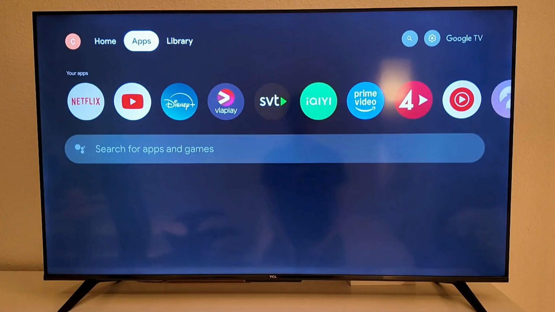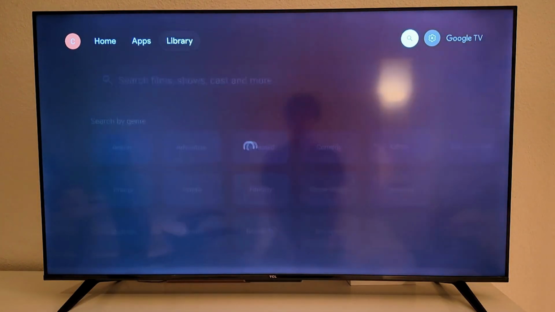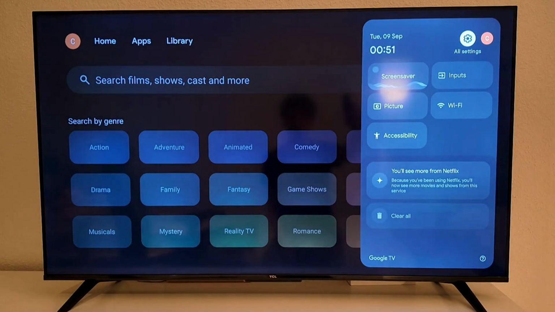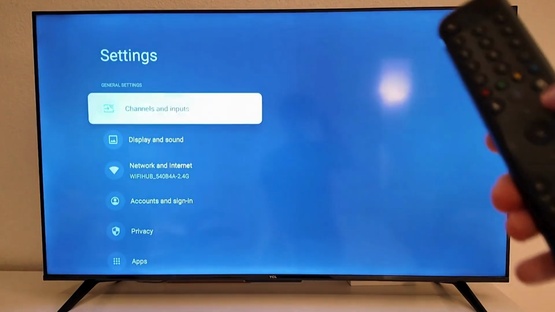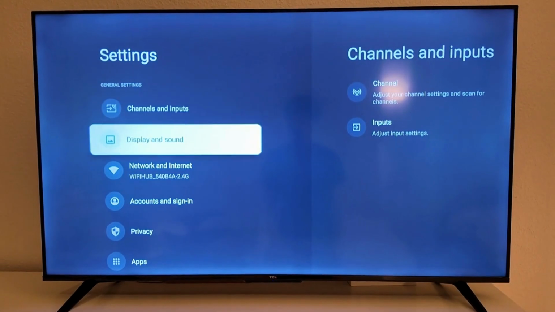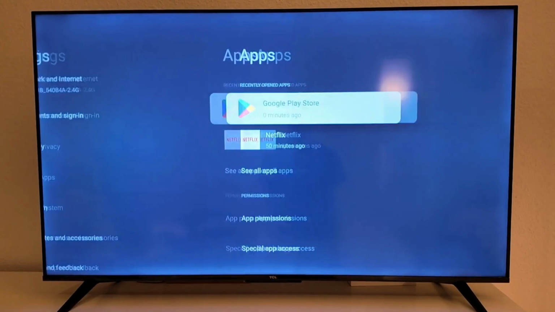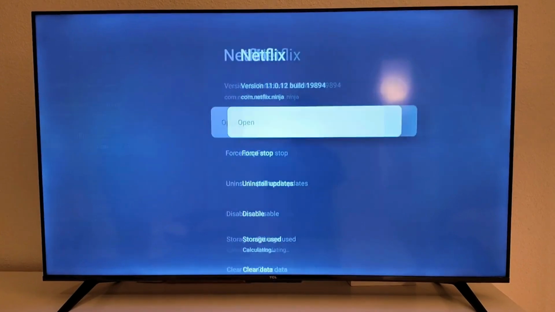What you can also do, by the way, to fix if you have some glitches and stuff like that on the app, you can actually go into the settings wheel right here. So I have the settings wheel right here, as you can see. Then click on the OK button on your remote here. Then scroll down in here and click on apps. Then go down and click on Netflix right here.